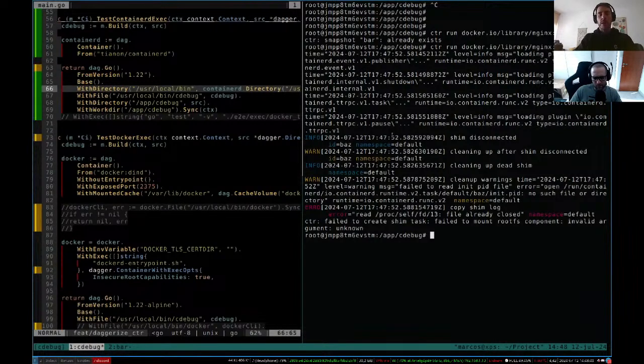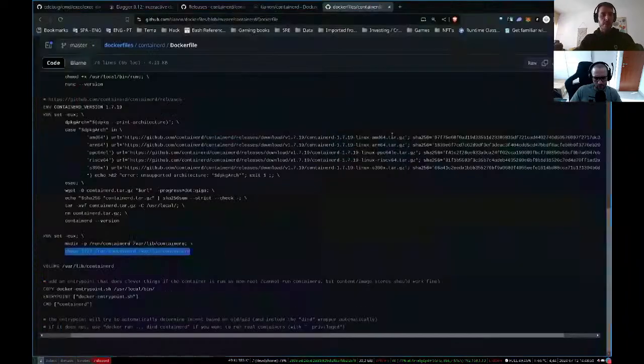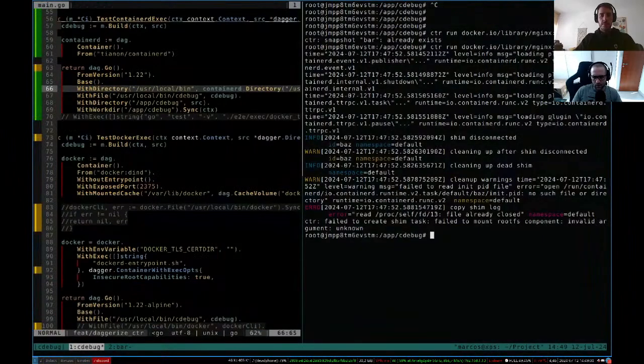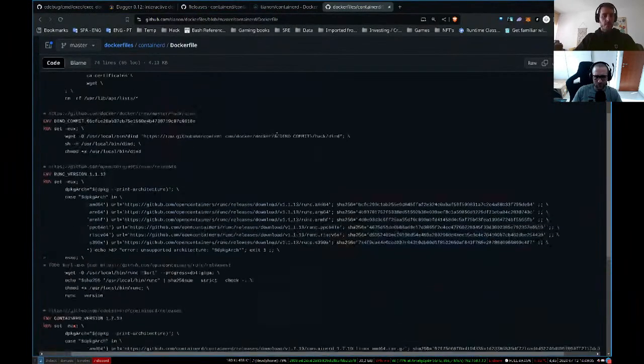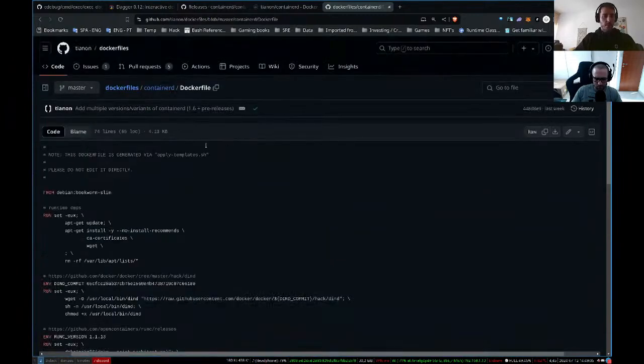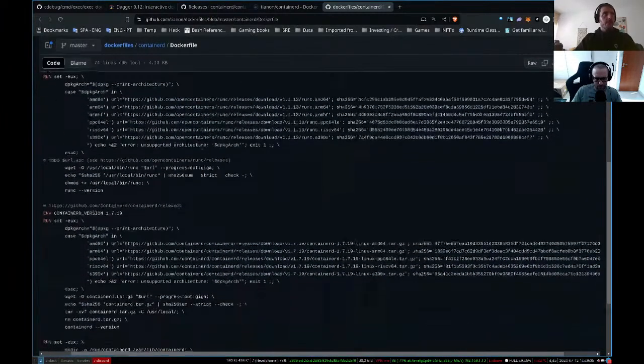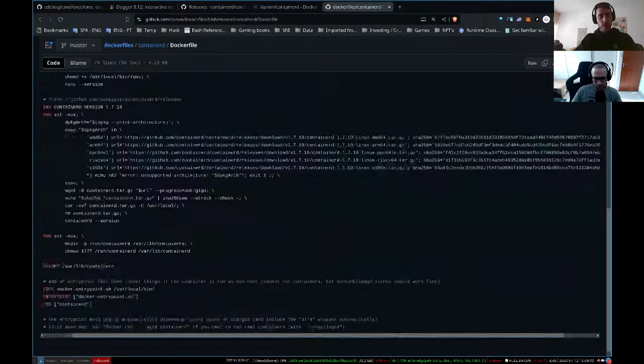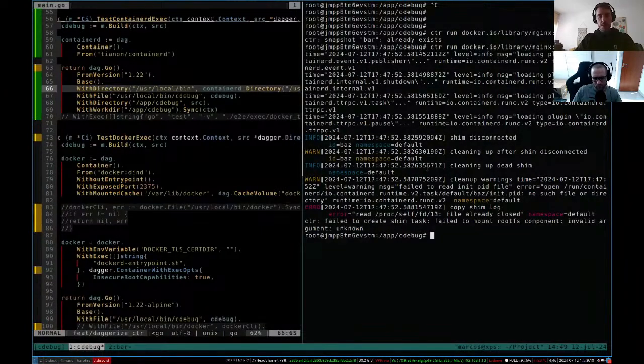Let's try. It says that you need to mount a volume in /var/lib/containerd at the very minimum. I'm looking at an issue: failed to create shim, failed to mount rootfs, invalid argument. So it says that it needs a proper volume there. Yeah, maybe it needs a volume in a specific path that we are not supplying.